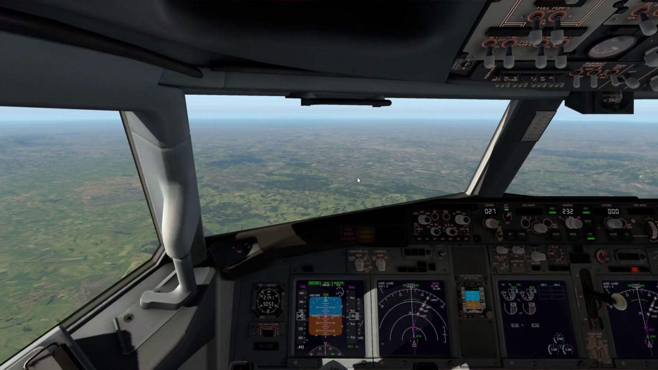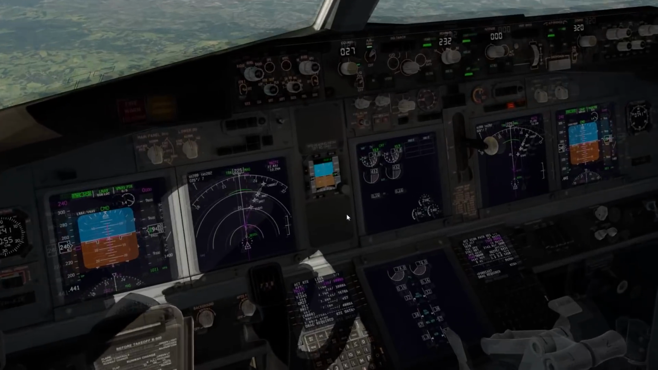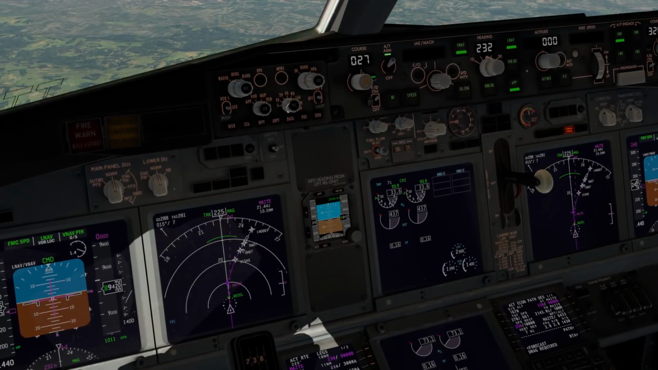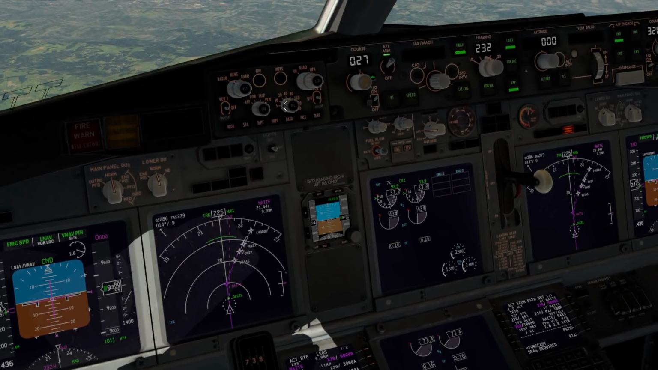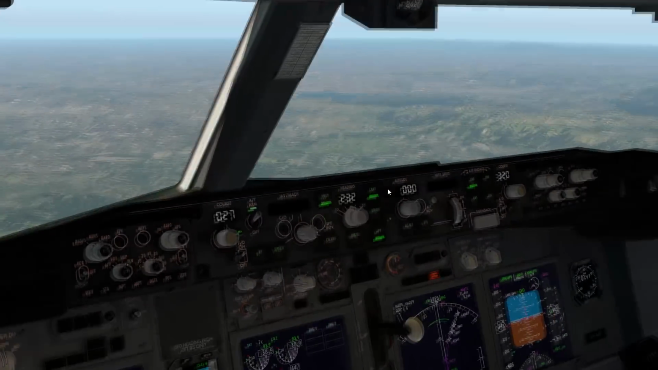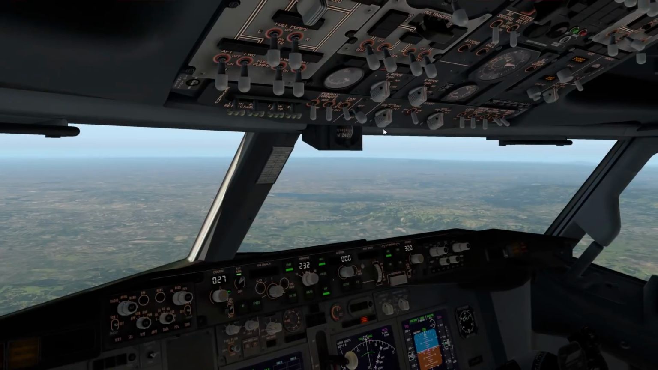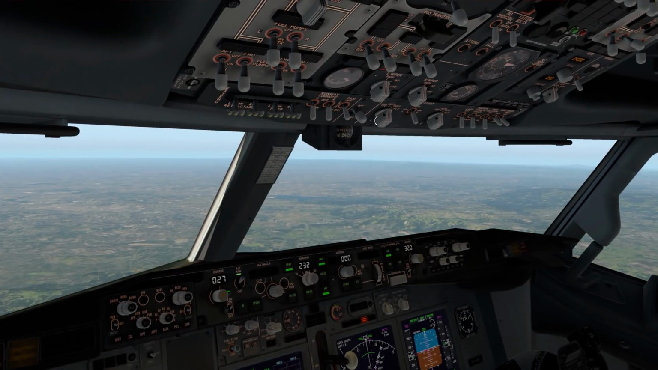Okay, so here we are, just coming into, I suppose, Melbourne airspace, if you want to call it that, with just over 20 nautical miles to go. Getting quite stressful now.